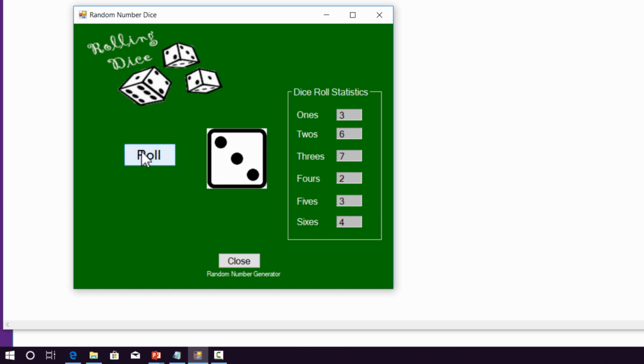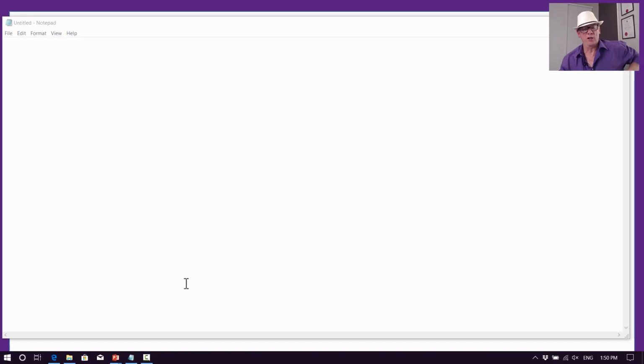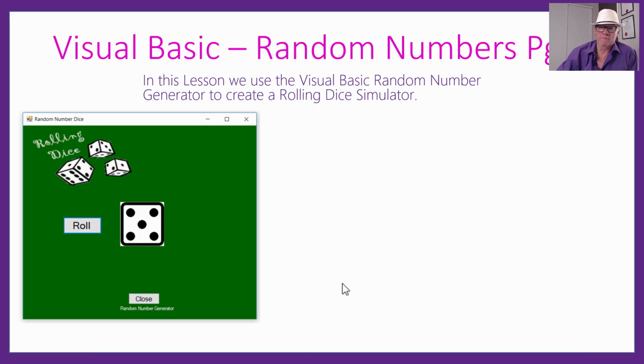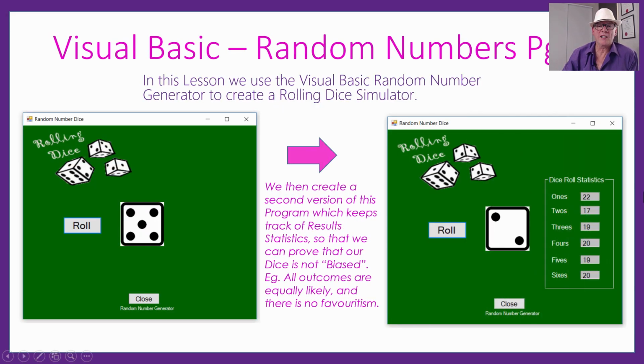But you can just keep clicking away and get all these different values, and we can look at the statistics, and these numbers need to come out fairly even after you've done a few rolls, because then you know that your program's working properly and it's actually randomly producing the results like a real dice would when you rolled it. So this is going to be version 1, just rolling the dice, and here we've got version 2. We're actually going to do statistics as well.